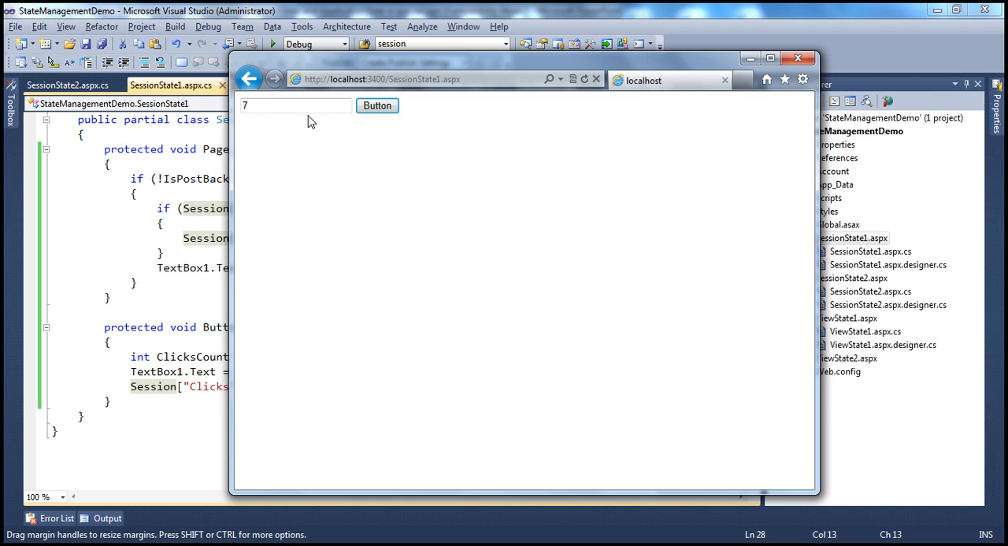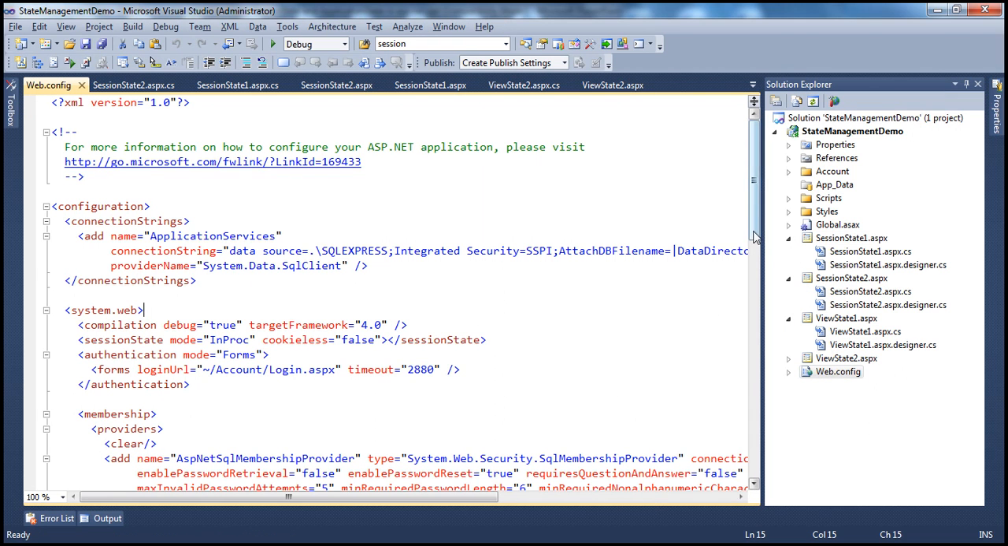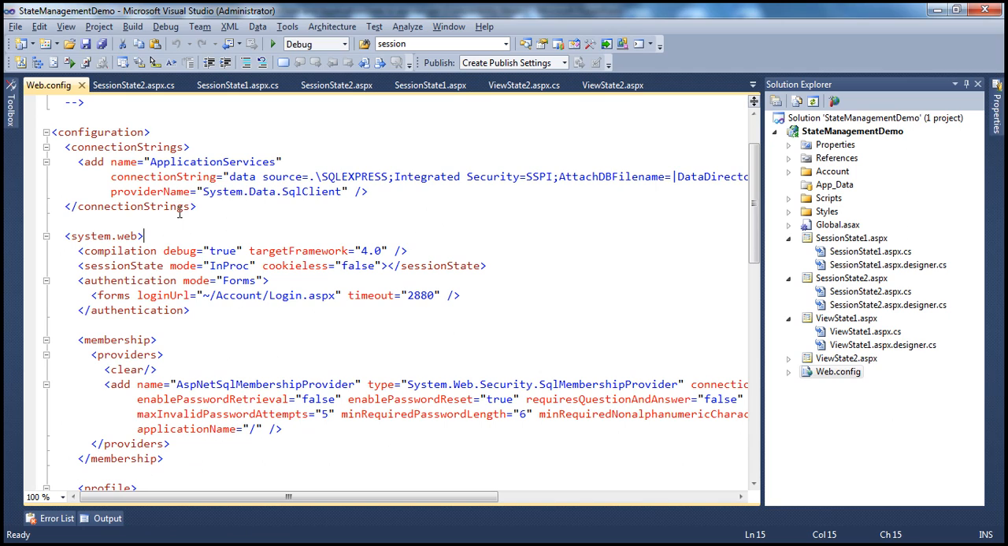But then let me make another change. Let me go to web.config file, and then within web.config file I added this element SessionState underneath system.web element. I added this SessionState element, and if you look at this, I've said SessionState mode is equal to in process. We'll be talking about SessionState modes in a later session. And then I'm saying cookieless is equal to false. I'm going to convert this to true.